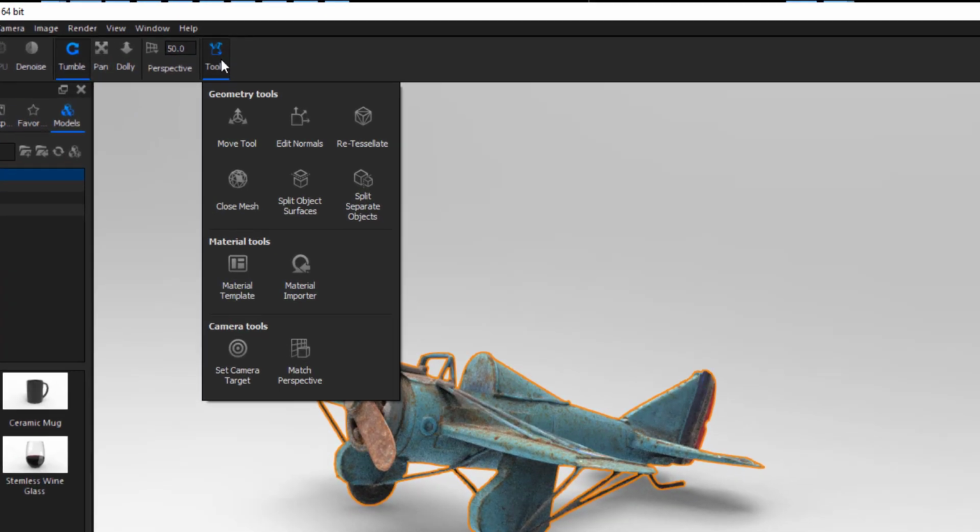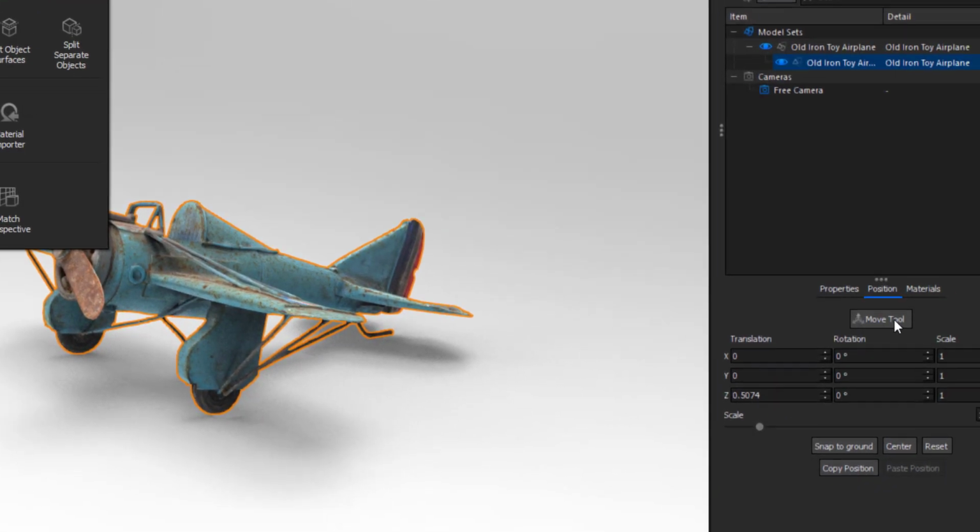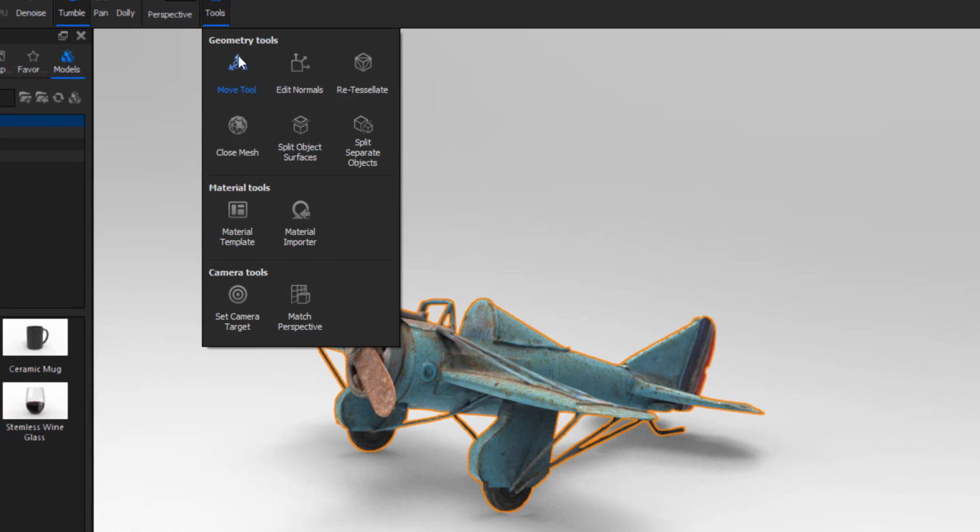The tool window, or the tool menu, or the tool button, links you up with all of the things that you would want to do within your edit geometry window. So now if you want to move this, you don't necessarily need to come over here. You can now have the move tool here, which is a universal move tool. You can also edit the normals, retessellate your model, especially if you're coming with a low resolution model. You can close your models in case they have holes.